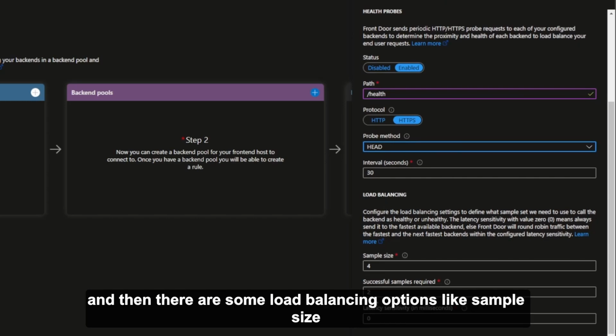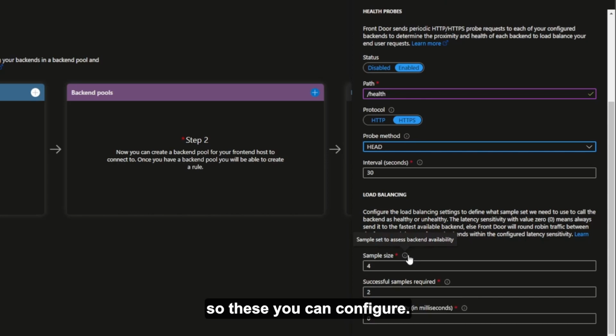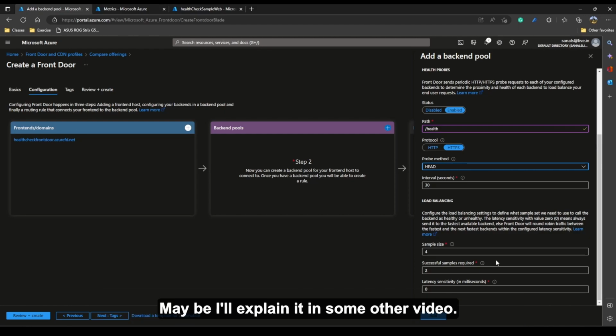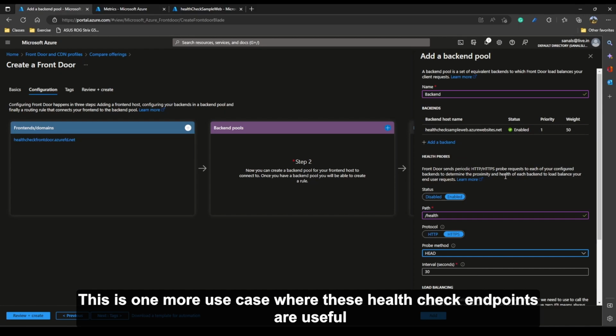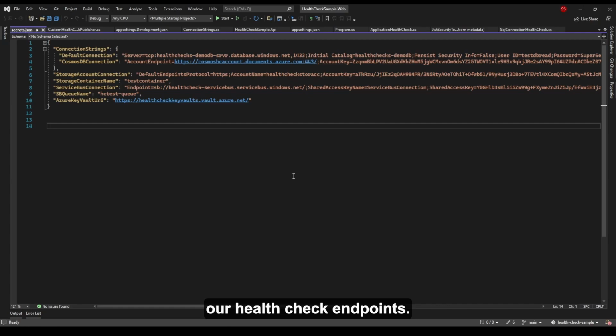And then there are some load balancing options like sample size, successful samples required, and latency. So these you can configure. I'm not explaining this because it's not a Front Door video. Maybe I'll explain it in some other video. This is one more use case where these health check endpoints are useful. So these were some of the services which I just wanted to show where we can use our health check endpoints.